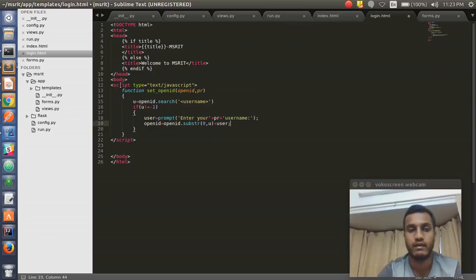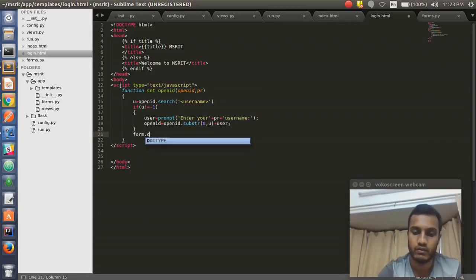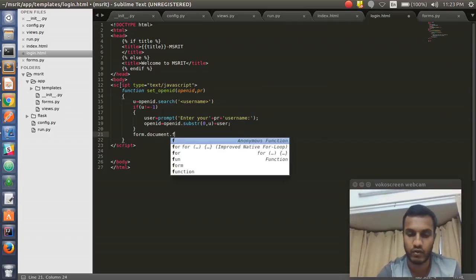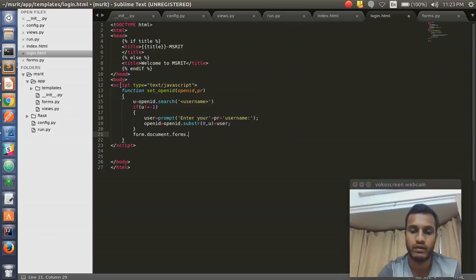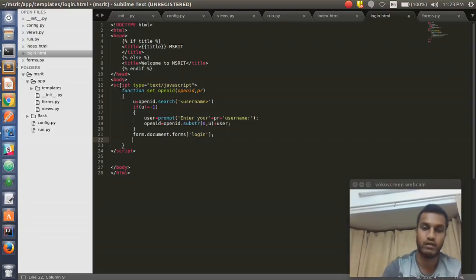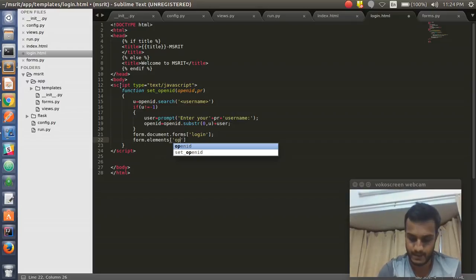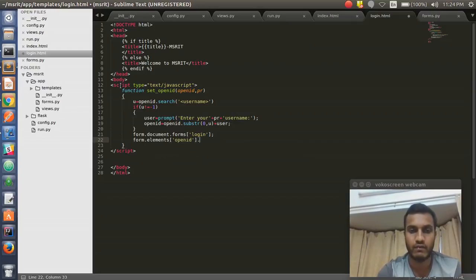Let's write the form document. So document.forms, or it should be login, the name of the file, login. Okay, sorry, now I've written all this. So now we need to write the elements: openid.value is equal to openid. So now we have defined all the values.